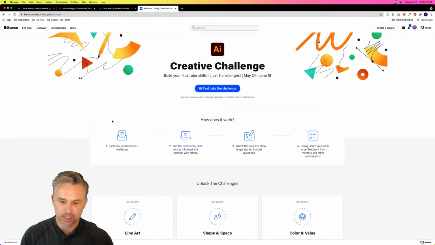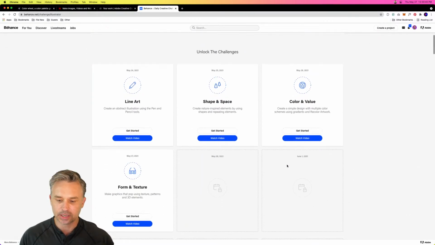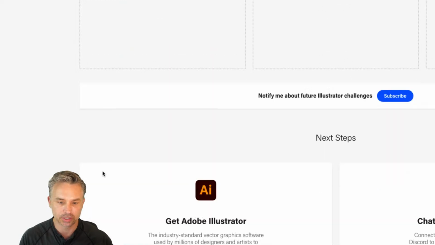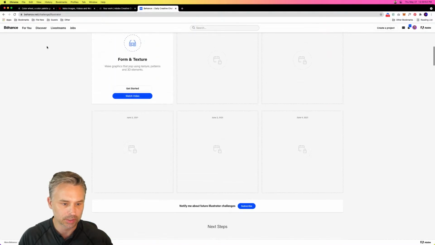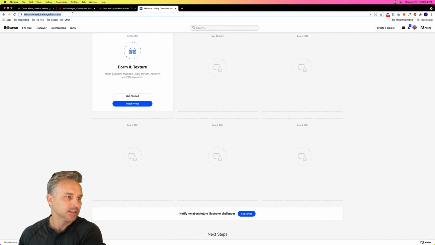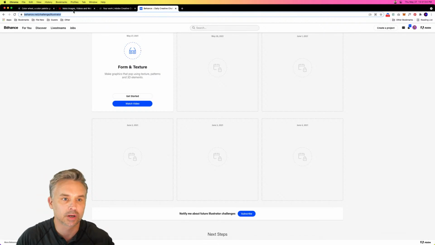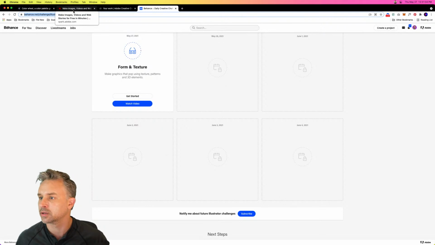Daily Creative Challenges, you can see right in here. We are on basically day 4, right down here, form and texture. And just so you have it, I will go ahead and post it elsewhere. There we go.